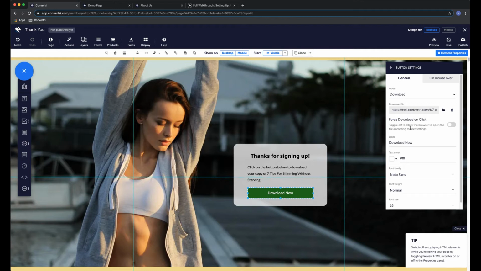And you can use PDFs, you can use docs. I think you can use like MP3s, MP4s. The individual files themselves have to be less than 40 megabytes. But basically any file that's not an executable, you can add here. So now we've got that uploaded into Convertery's library. We are going to select it.